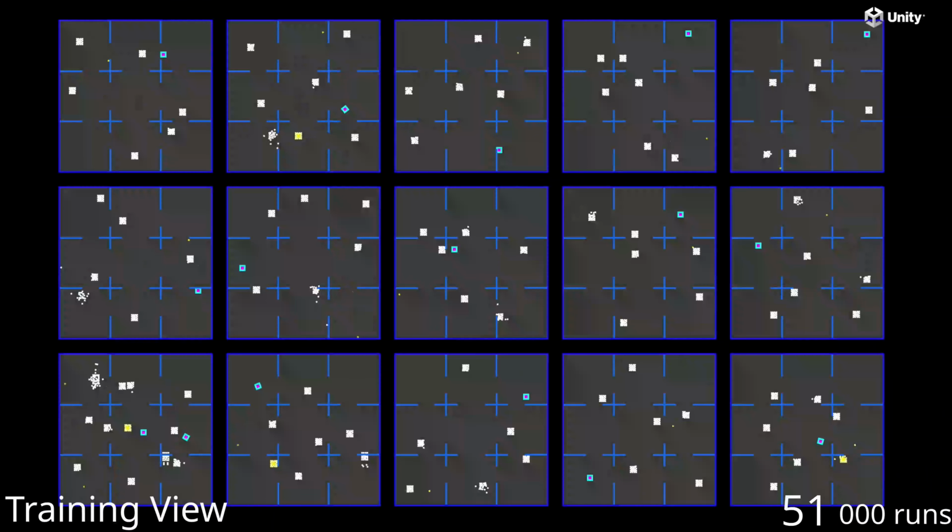To not continue driving against the wall, the player has to continue its own training to learn that this is bad and does not give any reward. So let's see if he's able to improve hitting the button and hitting the pyramid.